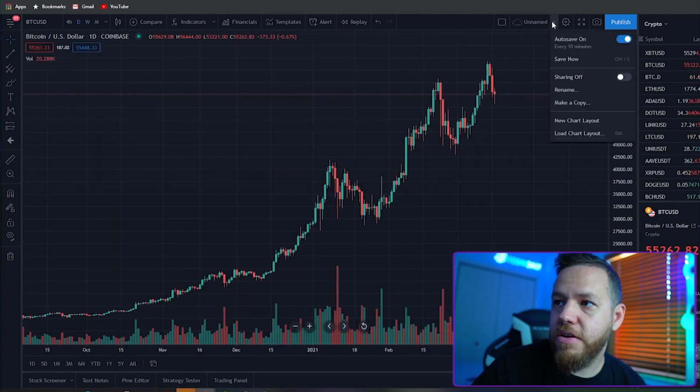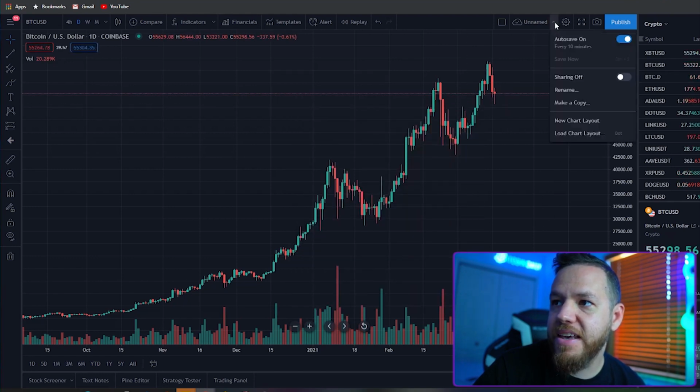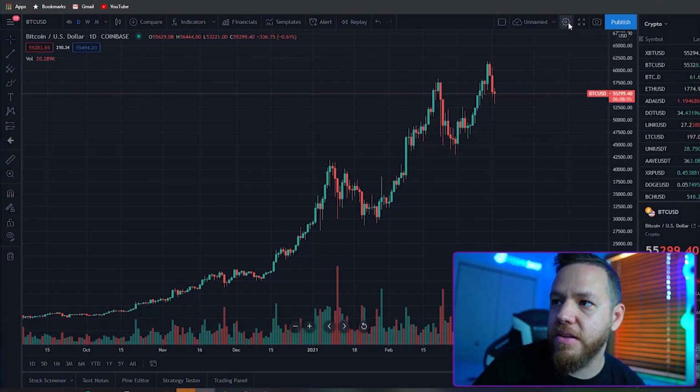Then here's where you can select your custom layouts, and you can load layouts. You can save your layout, you can make a copy, you can load, you can make a new chart layout. So a bunch of different options there that you can play around with.